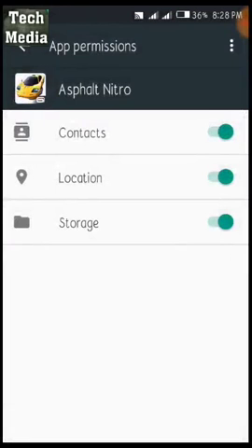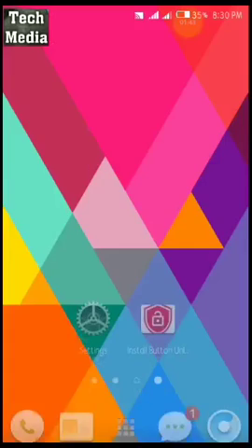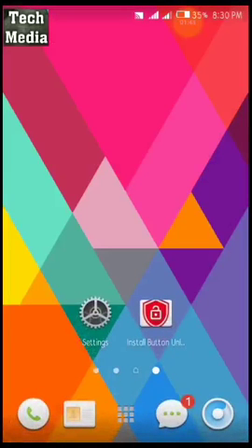Now the easiest way to solve this problem is by using an app called Install Button Unlock. I'm going to show you the app right now. So this is the app, Install Button Unlock. You can get it from the Google Play Store. After installing the app on your phone, you turn it on.